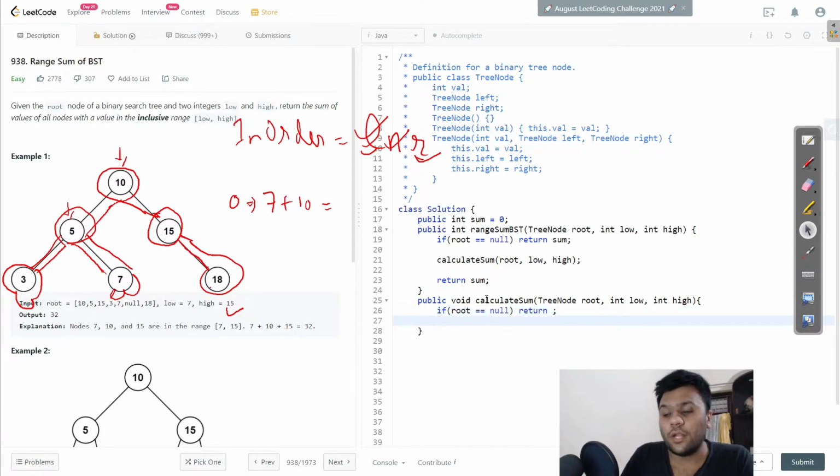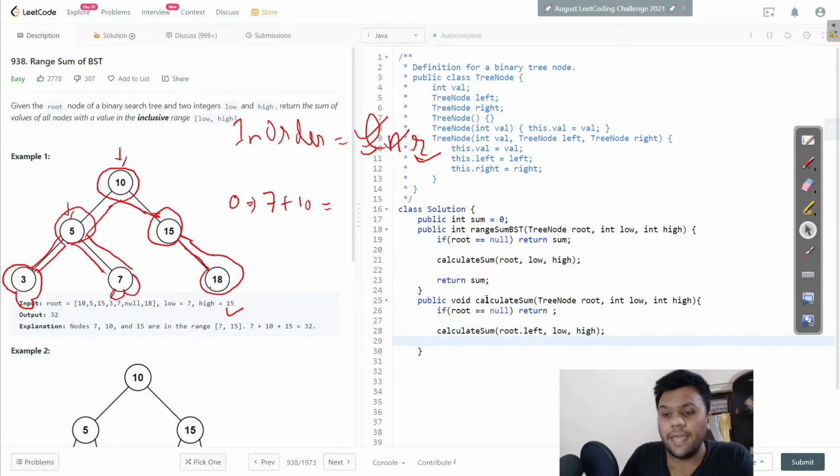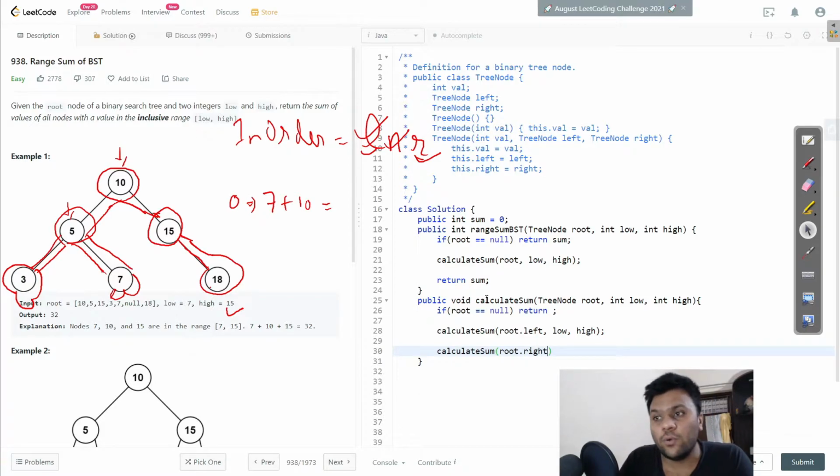Nothing to do. Now I will calculate my sum on the left side of my child, like for my 10 root. So I will go on its left side. I will say calculate sum, root dot left, from low to high. And similarly I will create one for right as well, but before that I have to calculate my node. I will work for that as well, but let me just create this one as well.